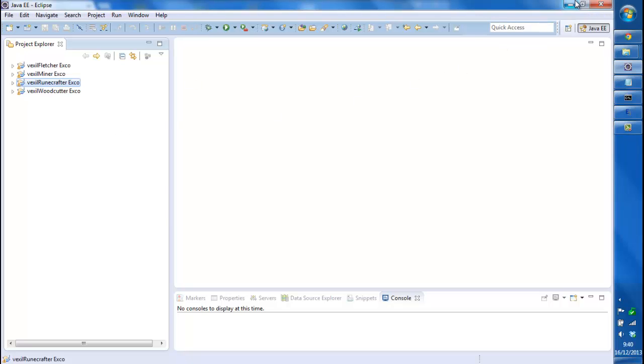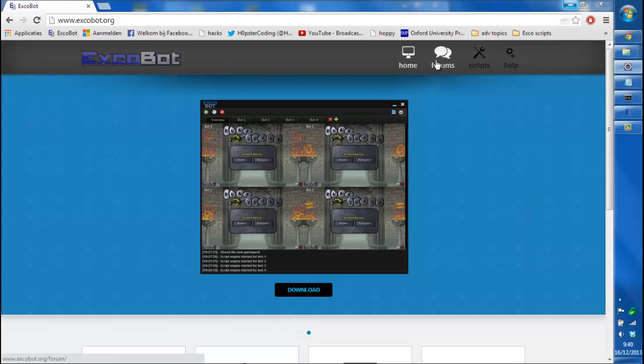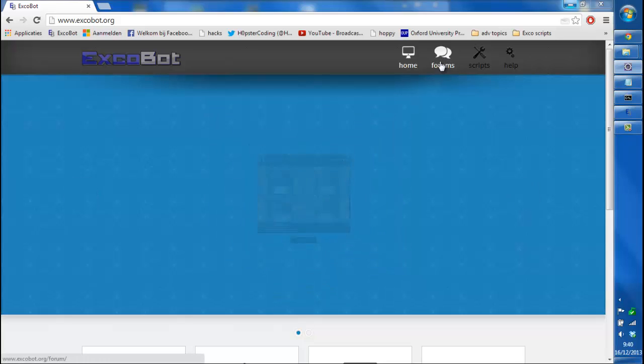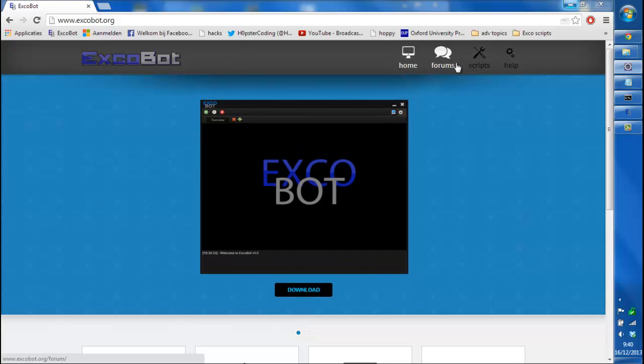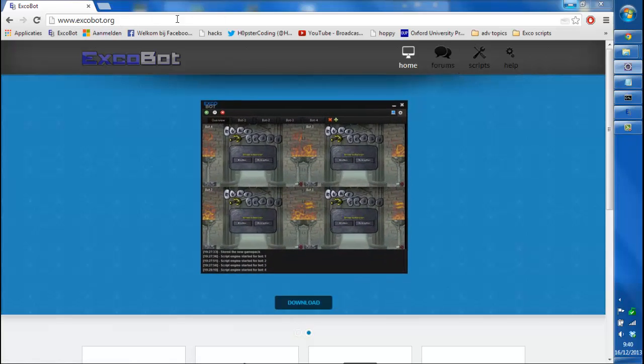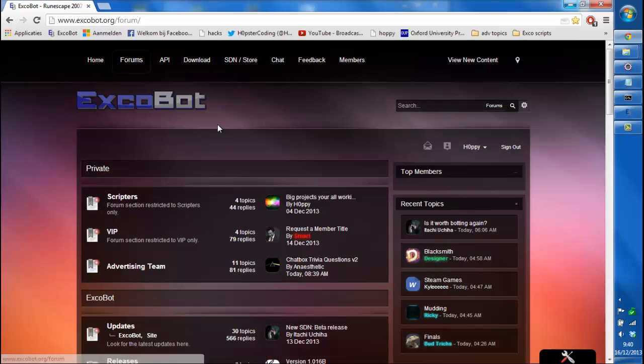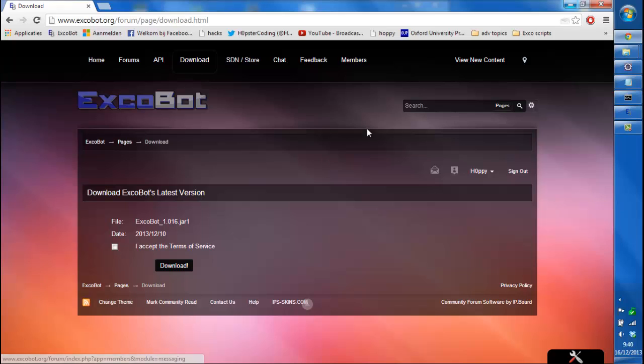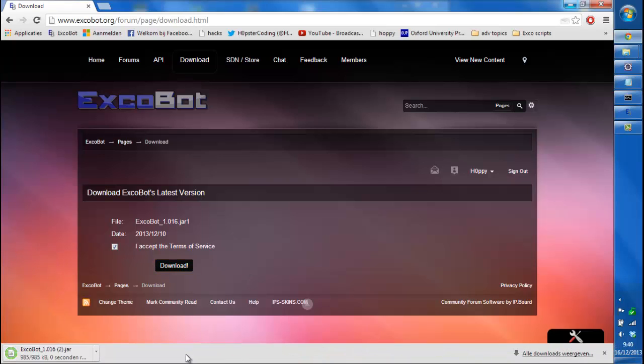Before we start scripting, we also need a file of ExcoBot. You can find that one on the forums. It's ExcoBot.org, the forums, and you should go to download. Make sure to register and post some topics and stuff. I accept the terms of service and download it. Make sure to keep it. And there we go, we got it. Make sure you save it in an easy place, so you can access it later.